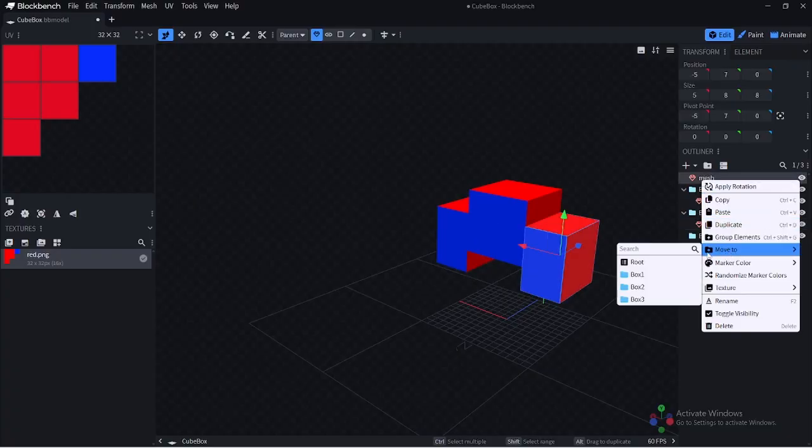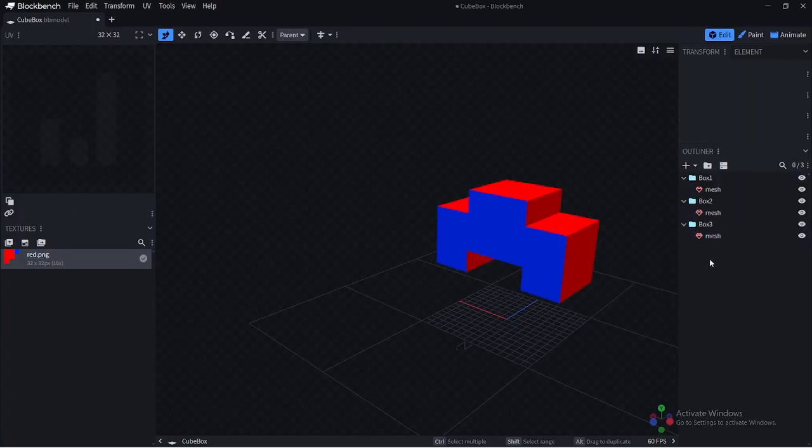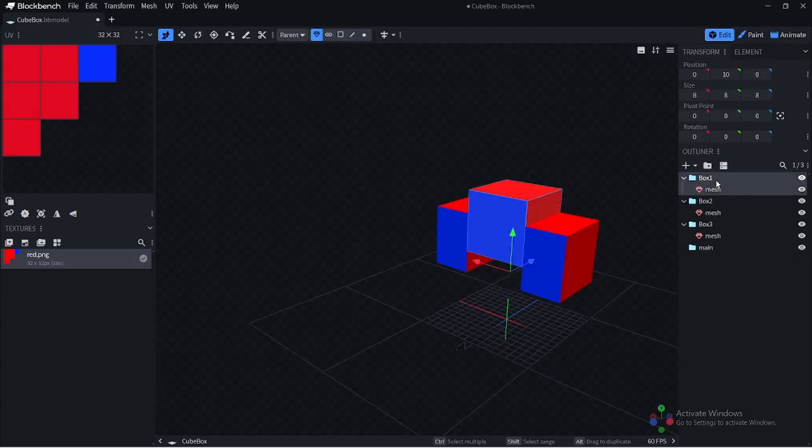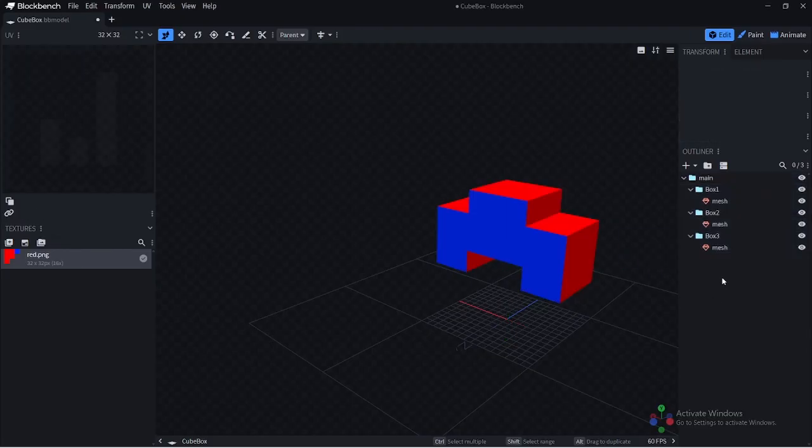move to box 3. And then what you ideally want to do is create a parent group. So we'll just call this main for now. Then you want to select all of these, shift select each one, and put all of these inside that main group. So you've got your main group, and inside that you've got your subfolders or subbones, and then inside those are your individual meshes.